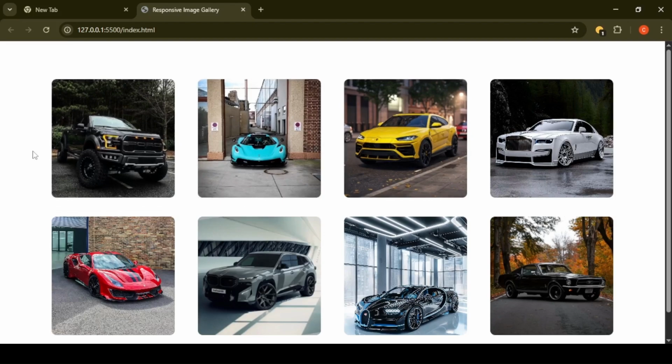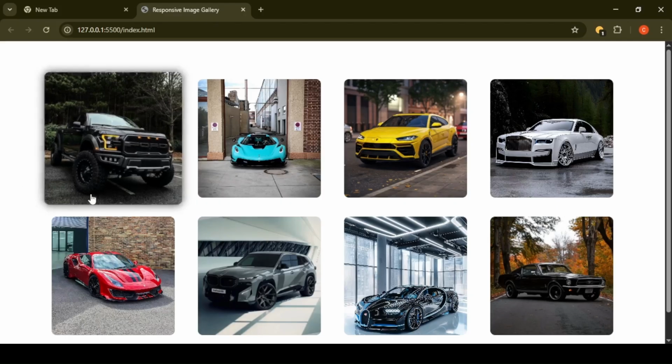So yeah, that's how to create a responsive image gallery with some JavaScript logic using HTML, CSS, and JavaScript.